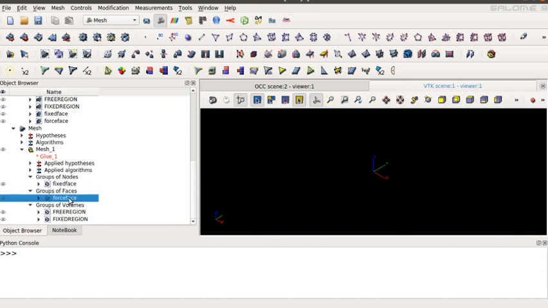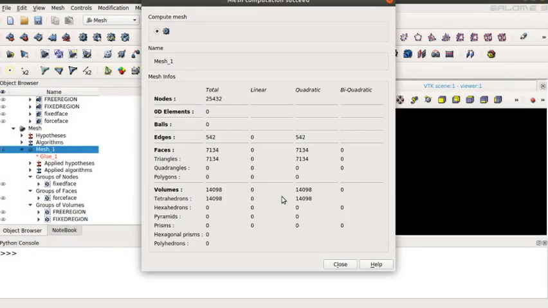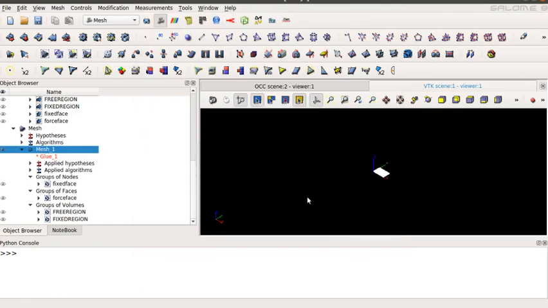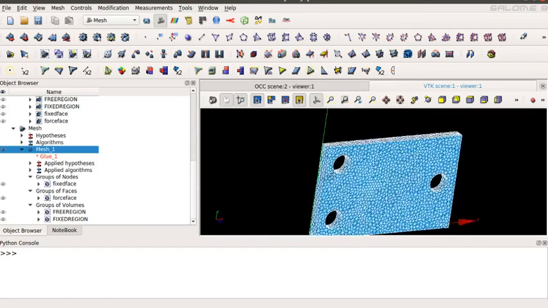So the next thing, everything is okay, we have to compute the mesh. So it has started computing. Now it has completed the mesh generation without any error. So you can see the generated mesh.